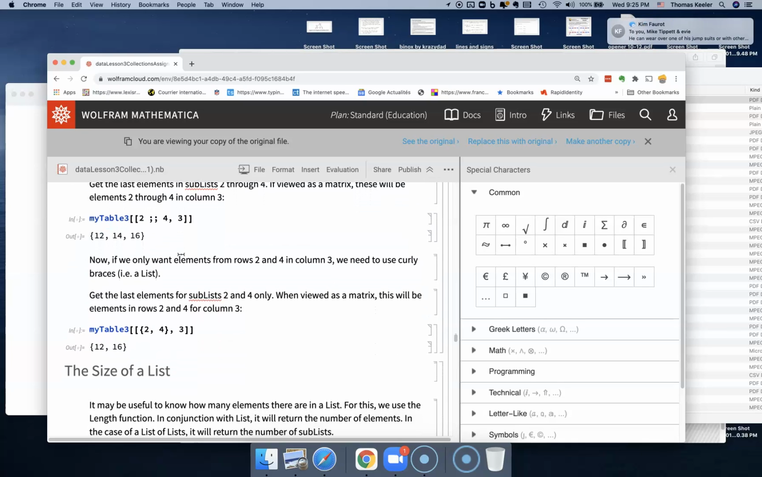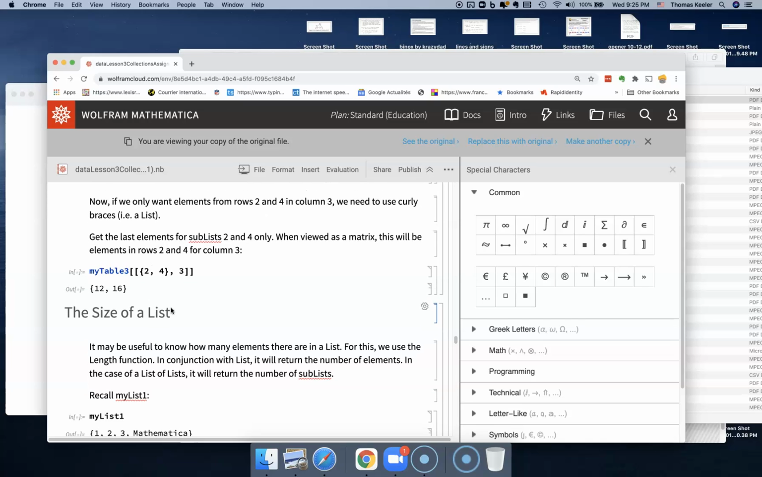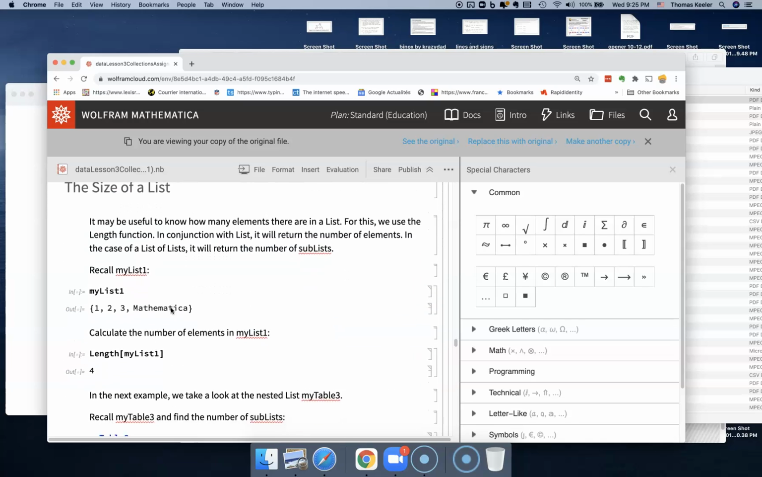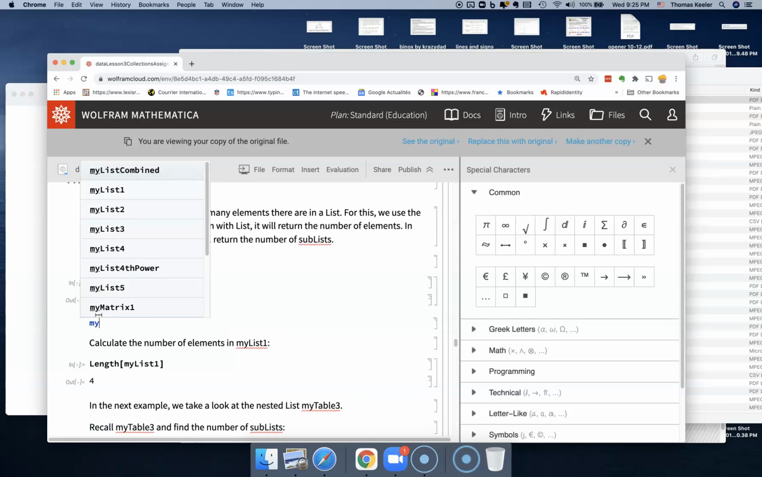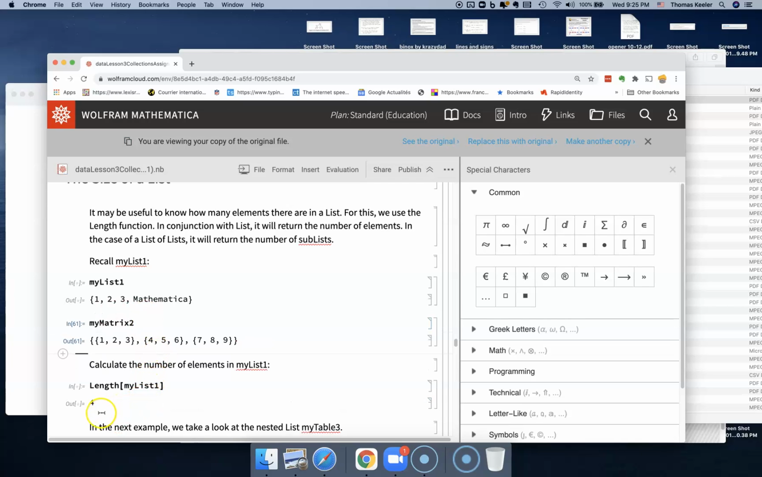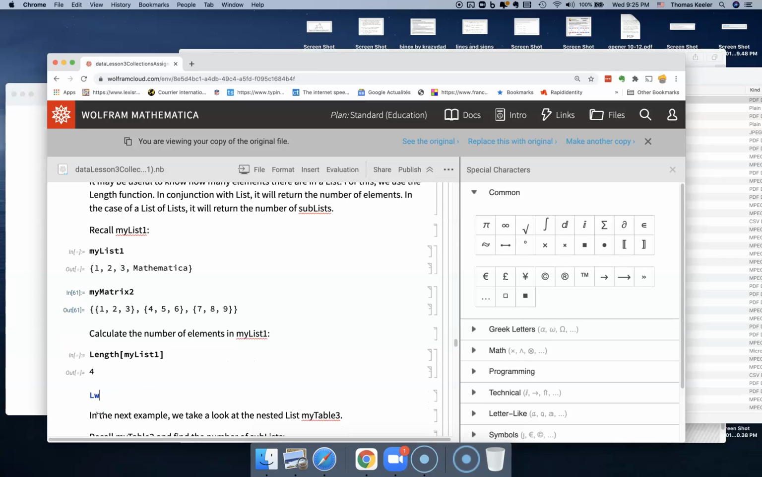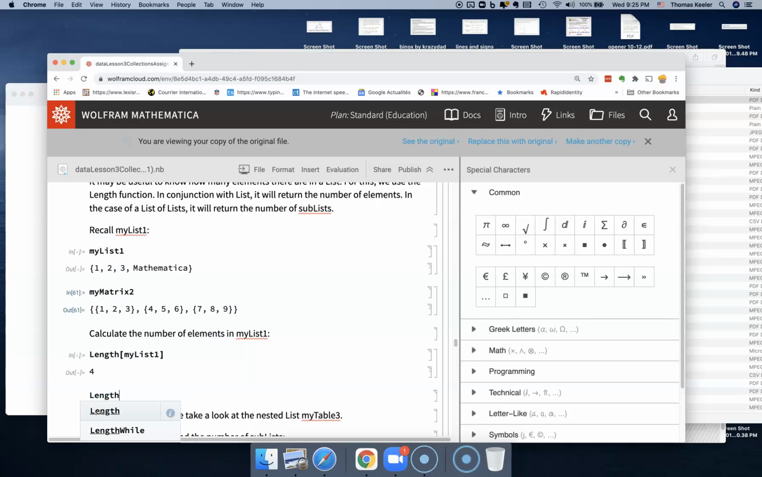Okay, so what can we do? We can say, let's get the size of the list. Okay, so let's see what is, let's do my matrix 2. Okay, so there it is. And let's do the length. Length my matrix 2. Okay. So interesting, right? It's just 3.